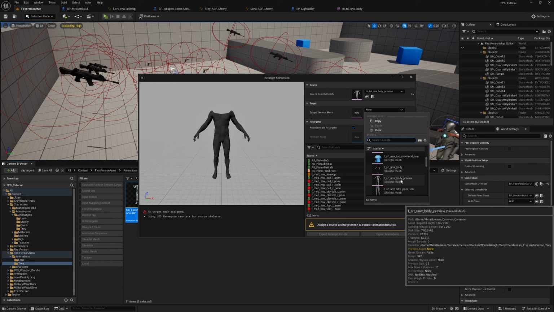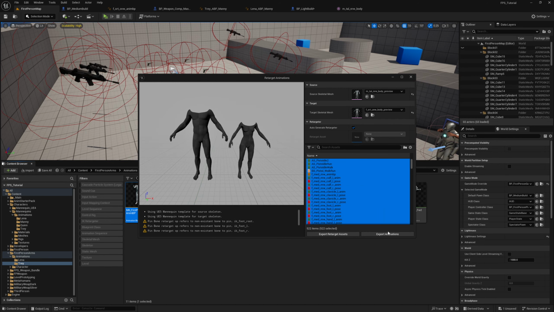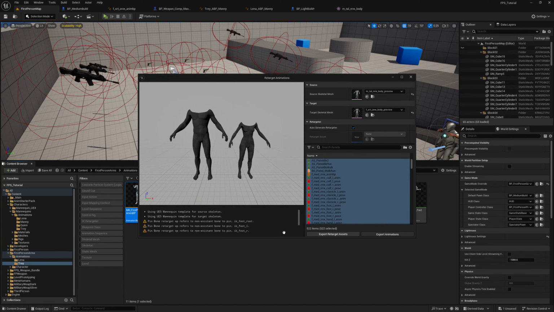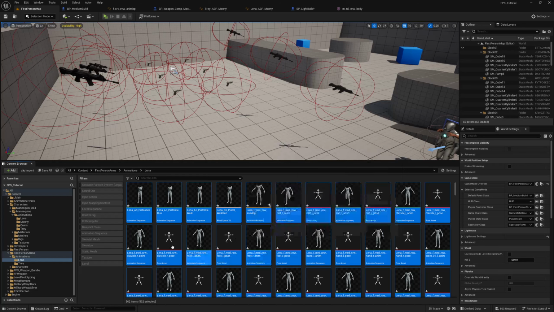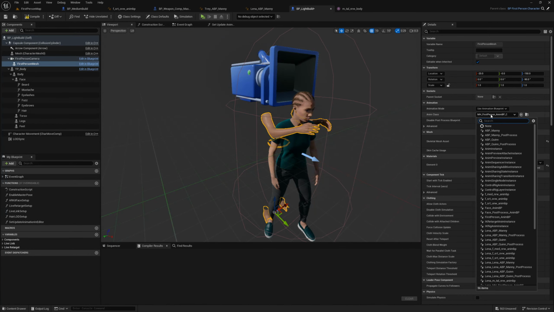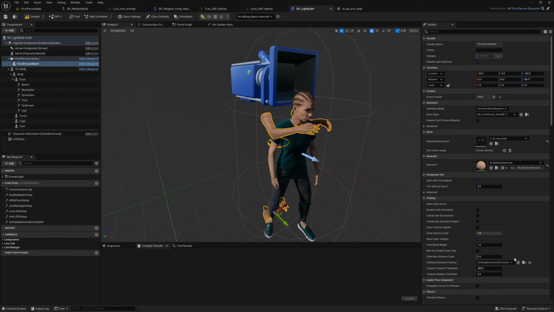F short underweight body preview, and select all of these, export animations, and find that folder, first person arms animations Lena, and we will give it a prefix Lena underscore just to differentiate all of those assets, and hit export. And now that all of those have retargeted, we can apply them to the arms here. So the animation blueprint here will be Lena underscore MH underscore first person underscore NMBP.